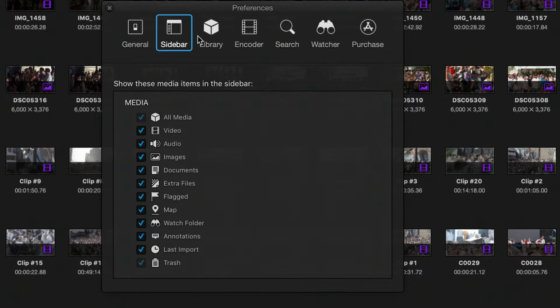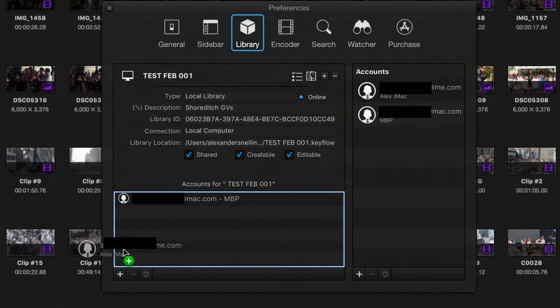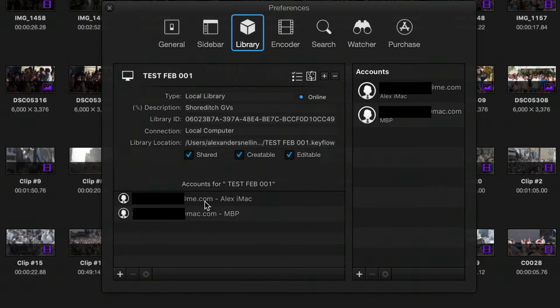Okay, the sidebar. This doesn't need much explanation. The next one, library. This is super important. Now, I'm currently on a server. So in here, this is where you set up your library and various clients. So I've got a couple of clients over here, and I can drag these like so into there. So these will be the logins available on the client side.